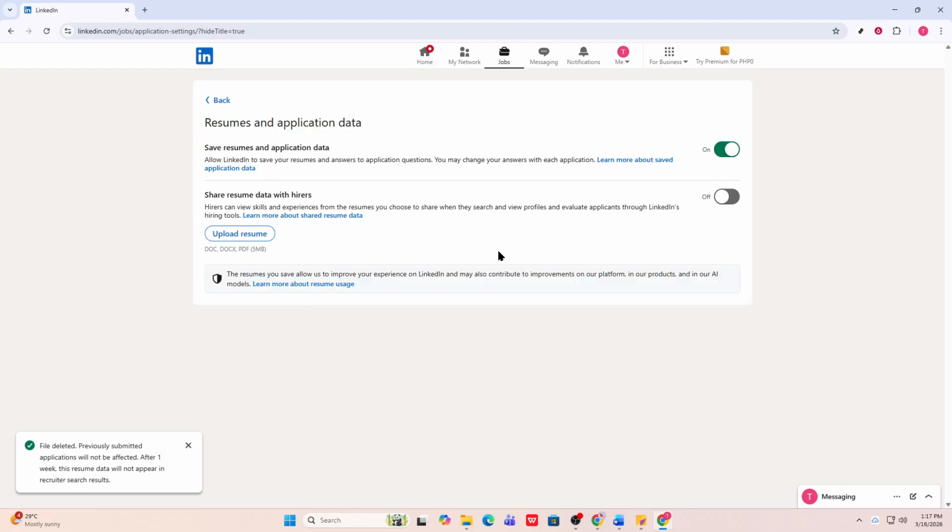The file will be removed from your account's stored resumes and won't be available for future job applications through Easy Apply. A couple of quick tips as you finish up. If you have multiple old versions, repeat the same delete action for each file you no longer need. If you don't see a resume listed, you may not have uploaded one yet with Easy Apply on this account.